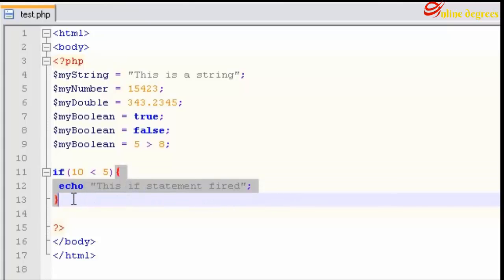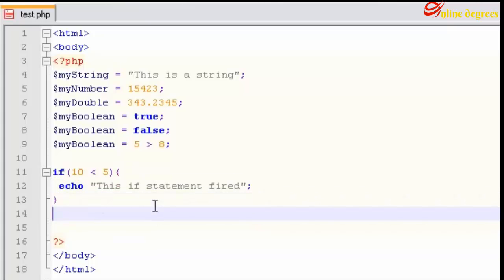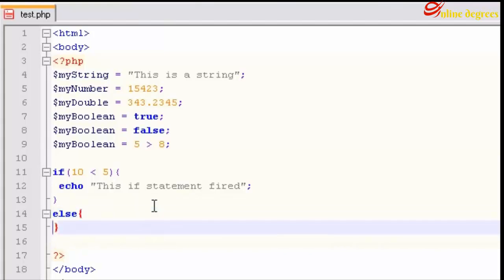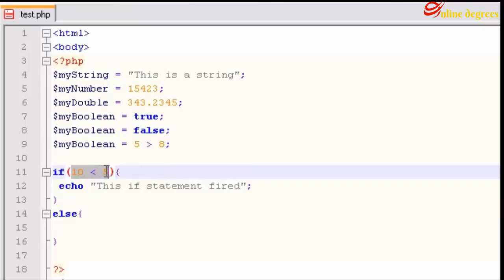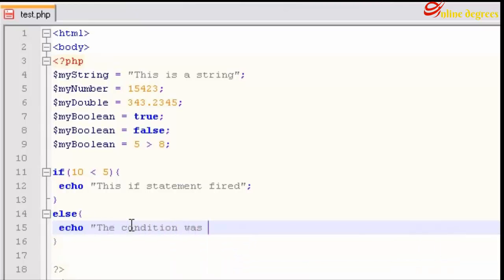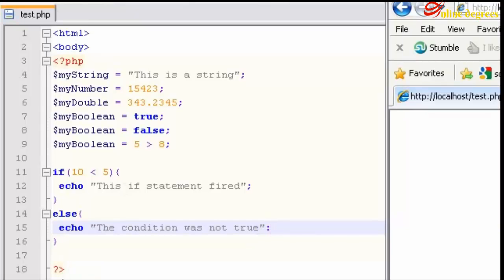Another thing we use with if statements quite often is an else statement. An else statement just uses the keyword else, and it can only be used with an if statement. And another block of code here, and you can think of an else statement as a default statement. This will happen if your condition in your if statement, your parameter, is false. It will skip right to the else statement. So let's go echo the condition was not true. So let's save that, and again, we're comparing if 10 is less than 5, which of course is false.